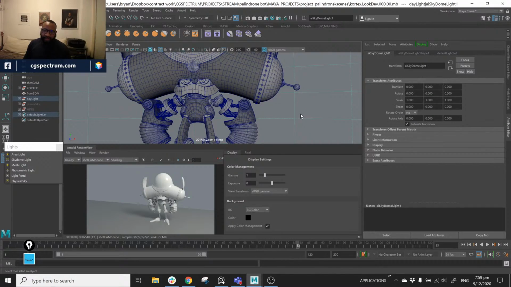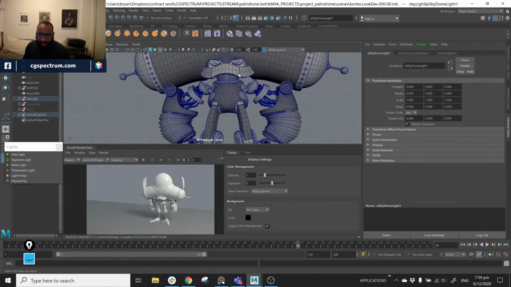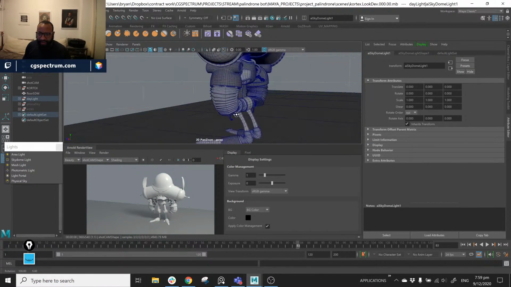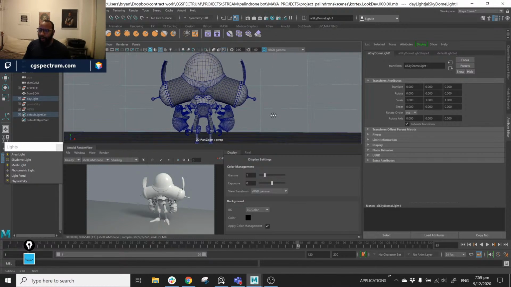Now, if I just do this in grayscale, it kind of gives me an idea of how these colors are going to break up. So actually I kind of like this. It's looking good. I like how this is going to be broken up.